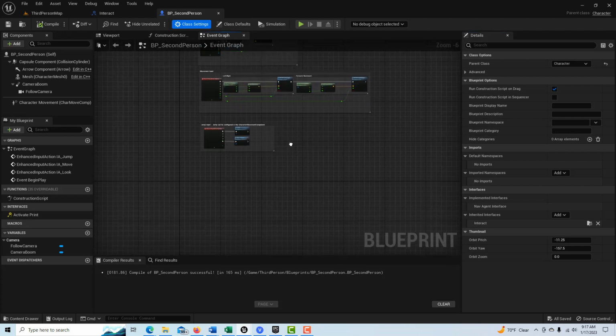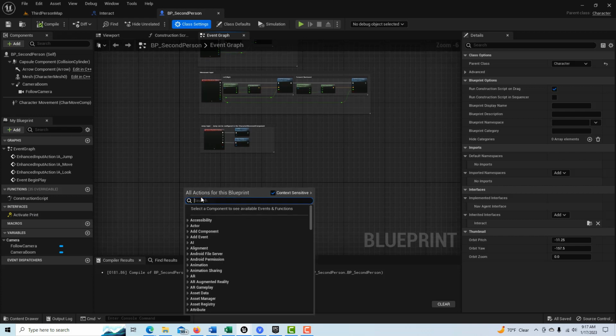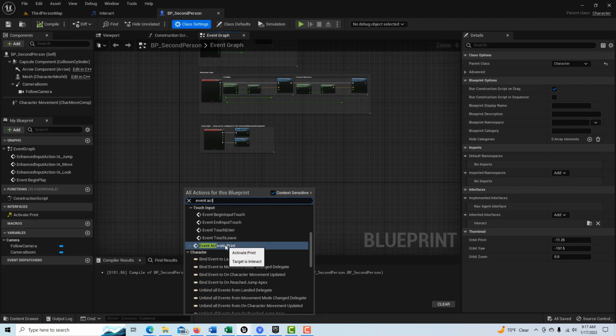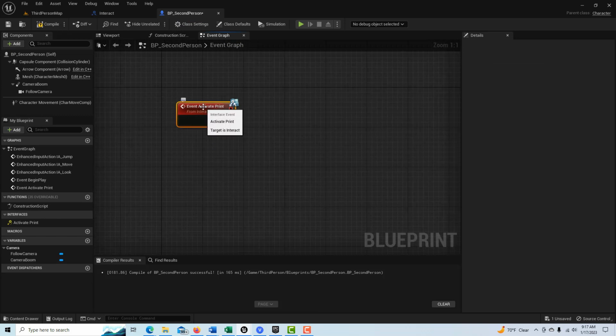And now you can see it over here, the Activate Print. So now with that over there, I can do what's called an event. You can think of it as a trigger. So it's Event Activate Print right here. Now you can think of the event as the receiver or the trigger.